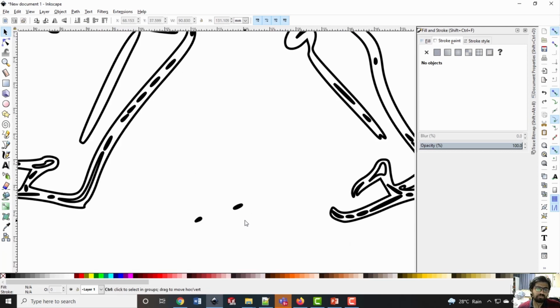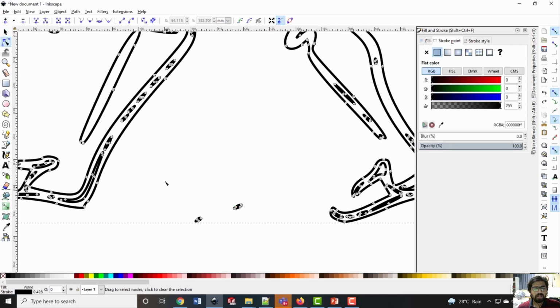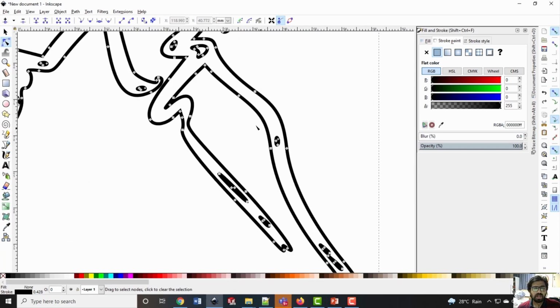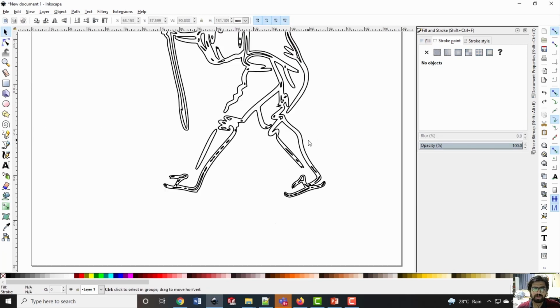At the same time, I don't want to use some unwanted strokes. Those are here, hence I can easily delete them by double clicking here and selecting the appropriate nodes. Those I do not want, and delete it. In a similar fashion, I can delete the unwanted strokes from everywhere to refine my image further, but that is just if it is required.